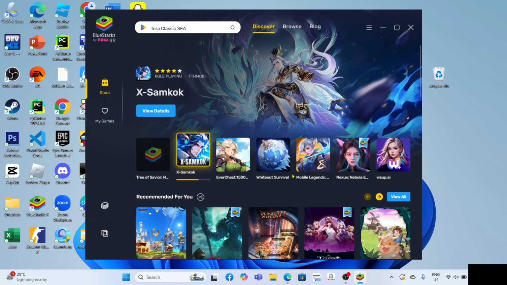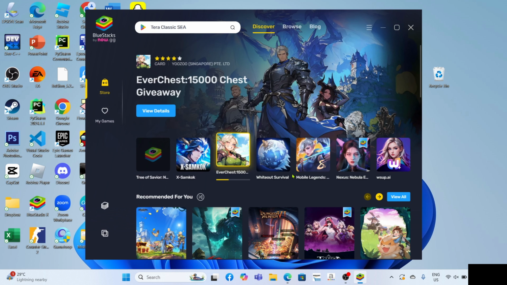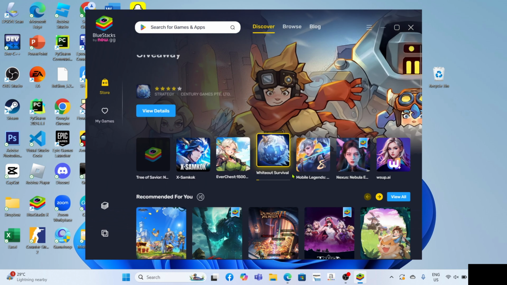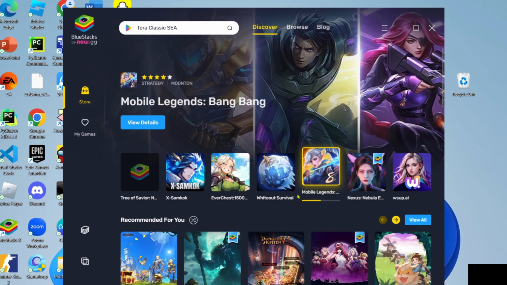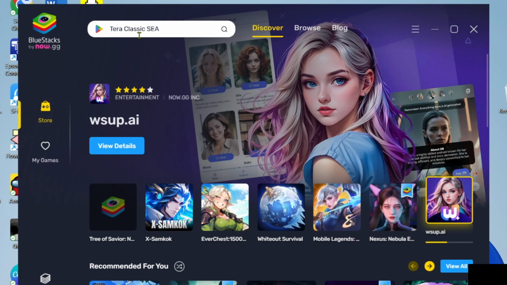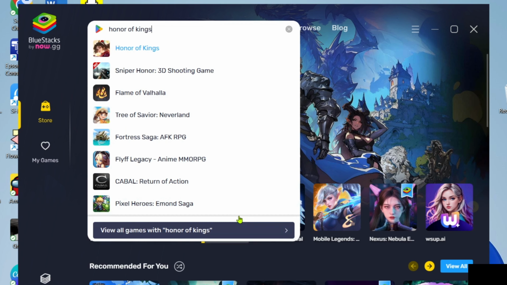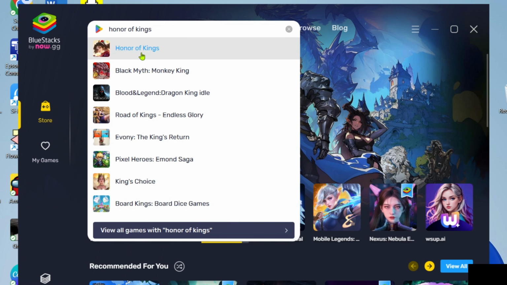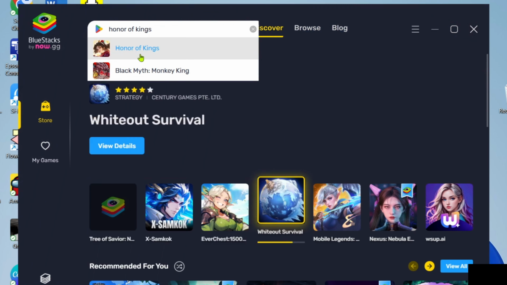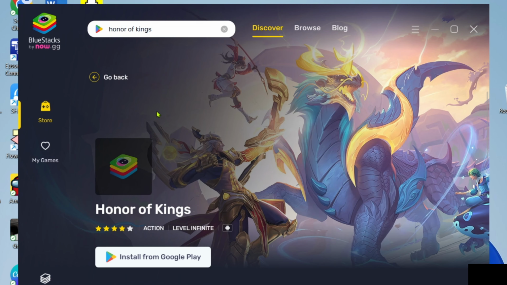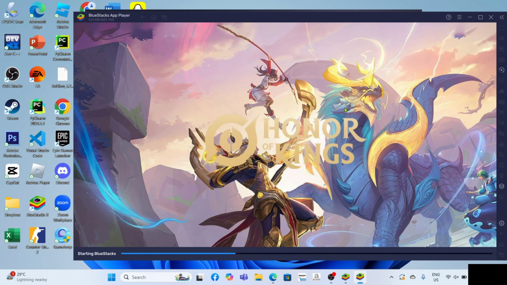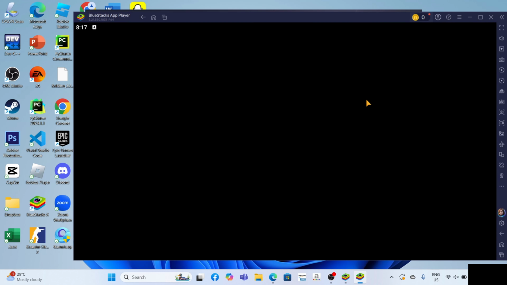And now that you've opened your Bluestacks, let me show you how to download Honor of Kings on this app. To download Honor of Kings on Bluestacks, it's so simple. You just need to search the game right here. And after searching, you will now be able to see the game, just go and click it. And then just click the install button. And after that, Bluestacks will now start opening the game, just wait for it to finish.